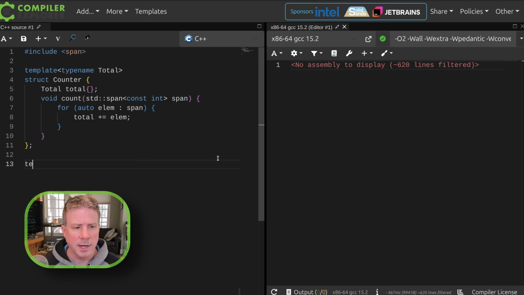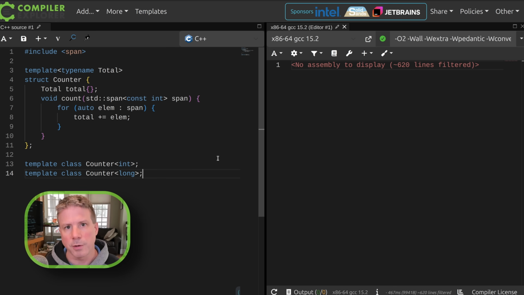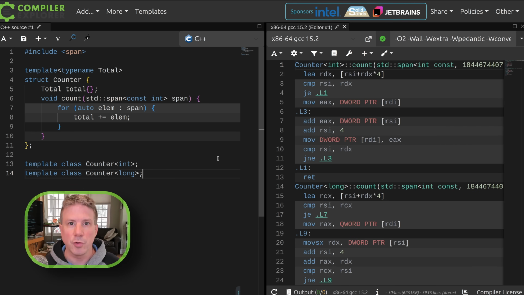So we're just going to say, hey, there exists a template class counter of int, and we can do the same, and we can make a template class counter of long. So now we're going to force the compiler to instantiate those two versions, that is, a counter that uses an int to keep its total and a counter that uses a long to keep its total. Make sense? Cool. So let's take a quick look at the two different implementations that have been made.